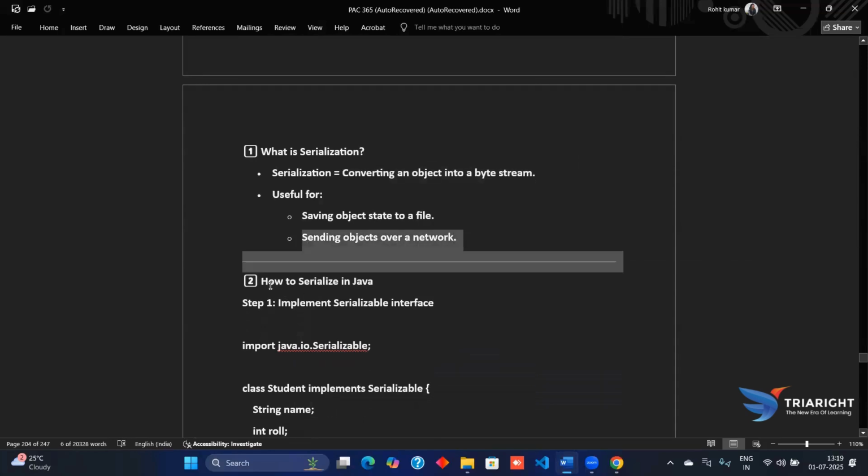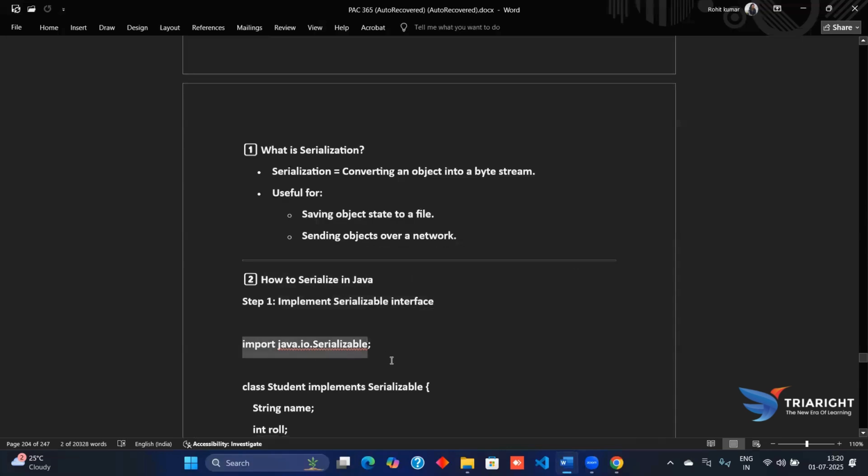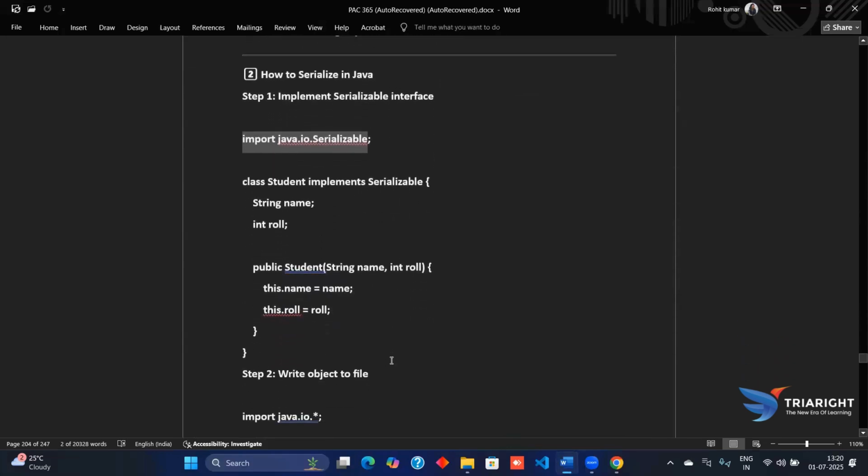Now, how do we serialize in Java? Step one, the class implements the Serializable interface. First, we will import it with import java.io.Serializable.